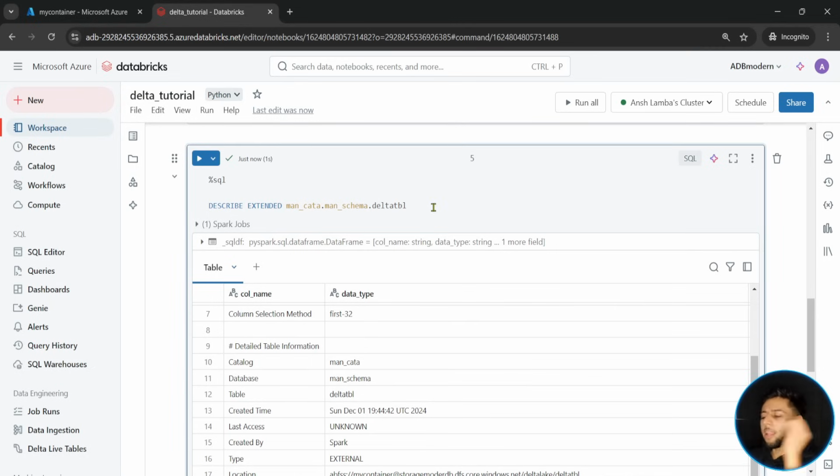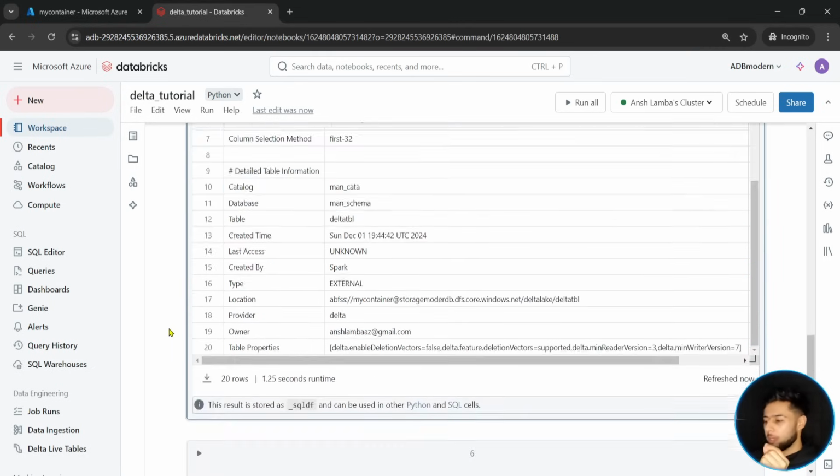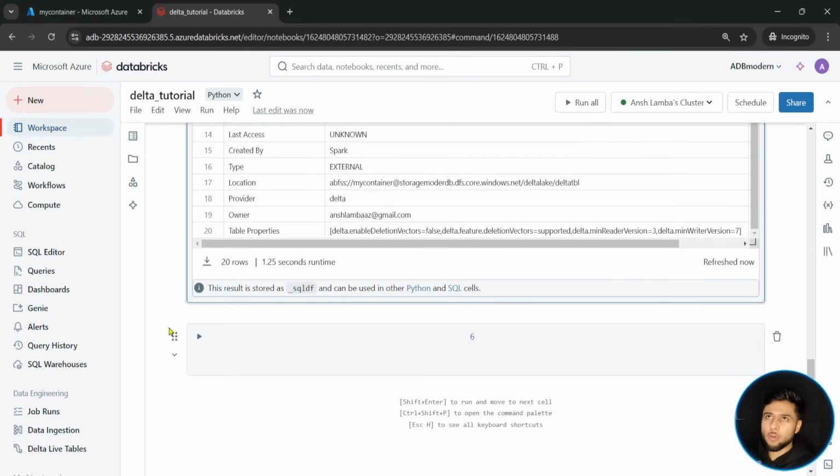Okay. Now, you want to query it? I want to query it because I want to explain a very important concept to you. It's called tombstoning of files. Tombstoning of files. I will show you. I just learned this concept.